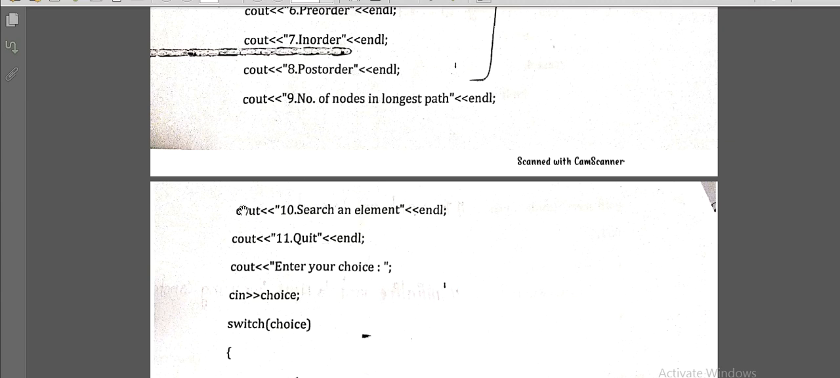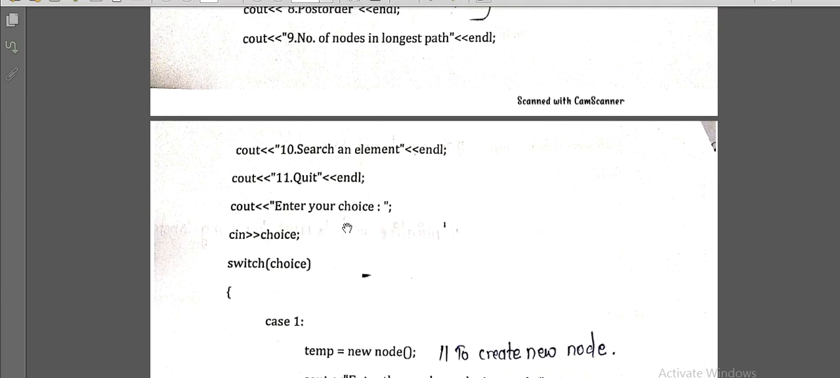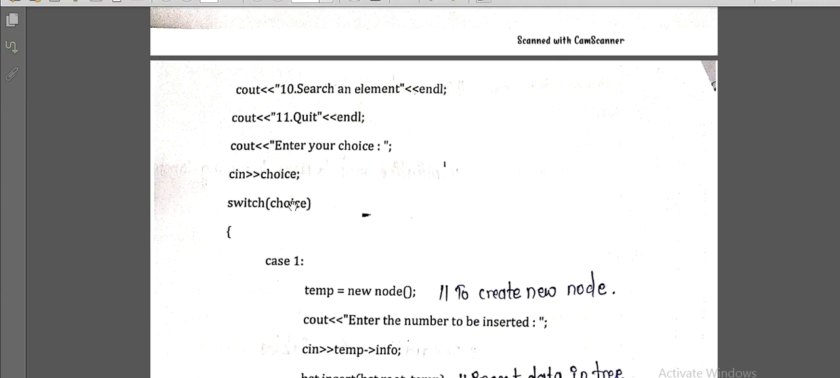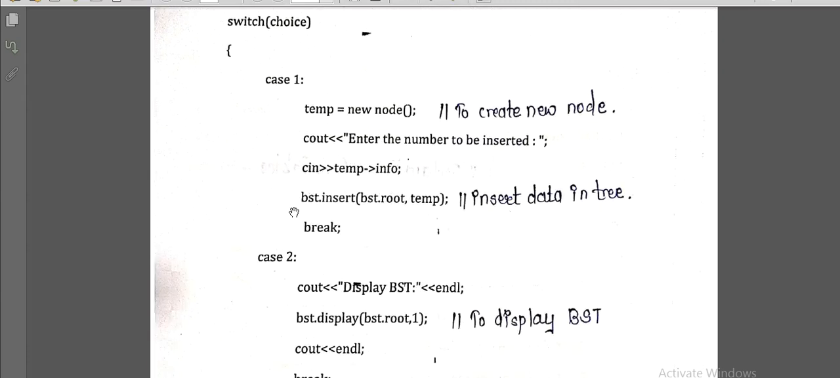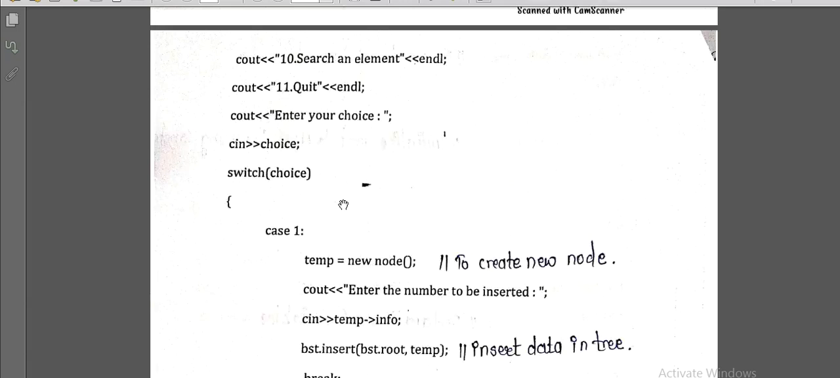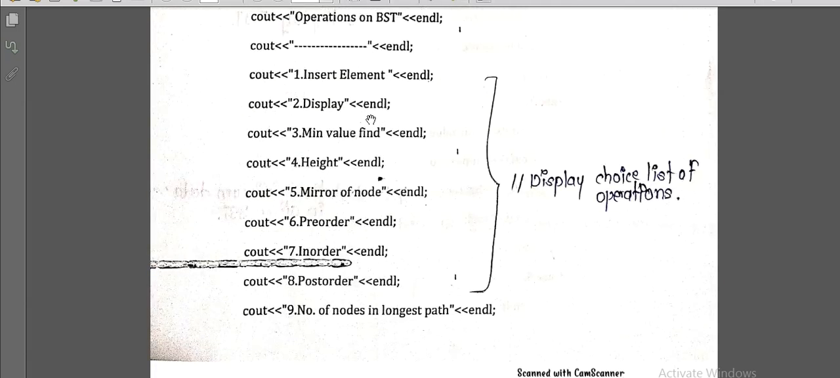So we are displaying these choices, and then we are asking the user to enter their choice, and that choice will be taken in an integer variable named choice. Now that choice will get passed as a parameter to the switch case, and all of you know the working of the switch case, that we can directly jump to that particular function that is given by the user. So case 1 stands for insert an element.